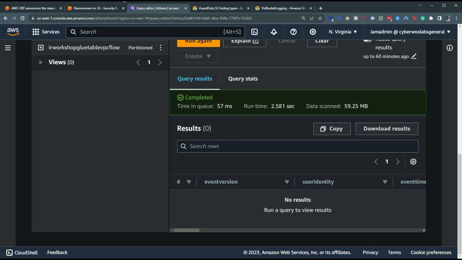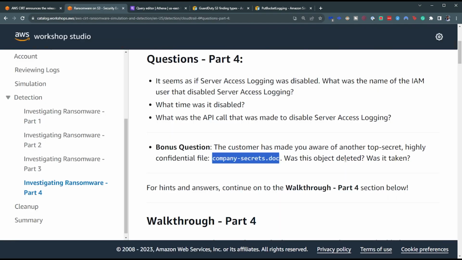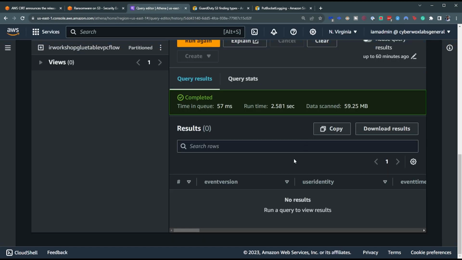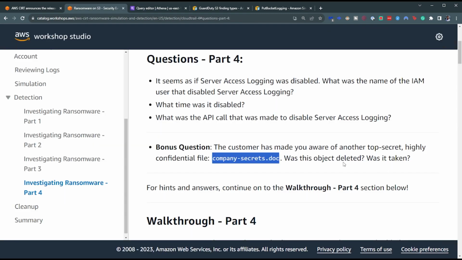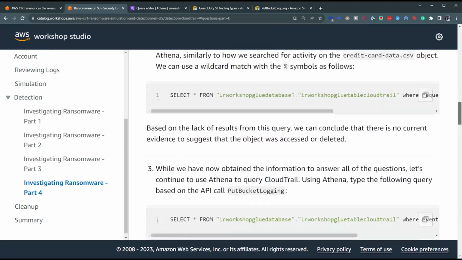So to answer that question, well, it's very obvious that this object was not deleted. Neither was it taken, at least according to what we're able to search for here within CloudTrail Lake. And yeah, that's about it. We've been able to answer all the questions required for part four. Now you can go through the walkthrough details and look at some of the other stuff there.